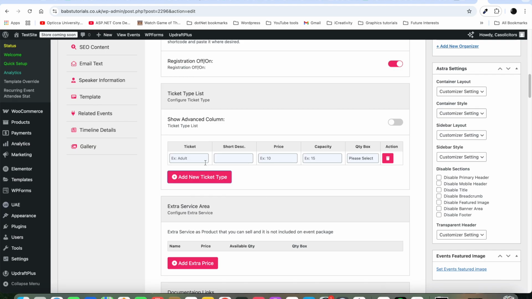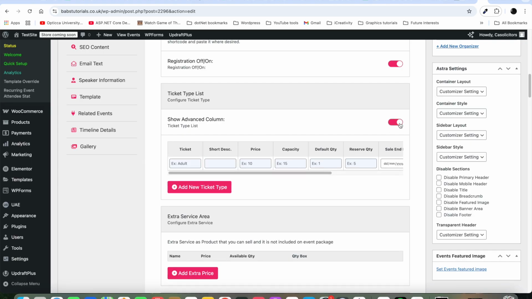But before this, actually, we want to set what you call the advanced column, which is the ticket type list. If you look here now, we don't have the option for when you can stop buying the ticket or start buying the ticket. So we want to put the advanced columns on. The advanced column will allow us to put the sale date and time and things like that in.